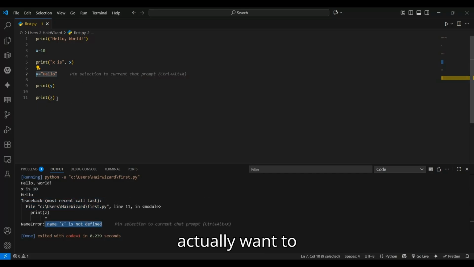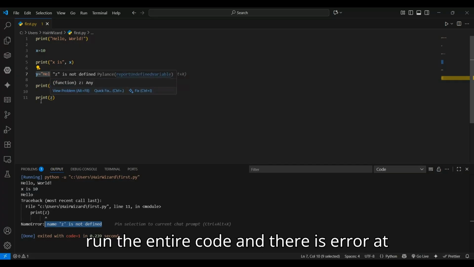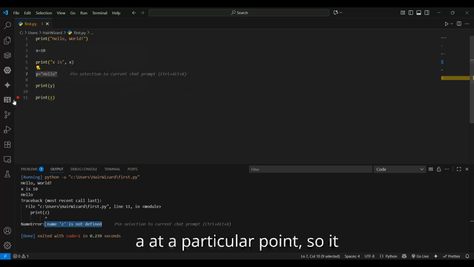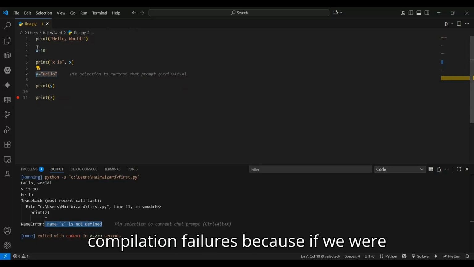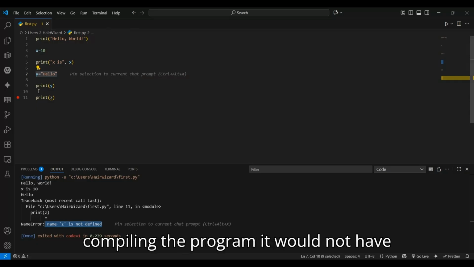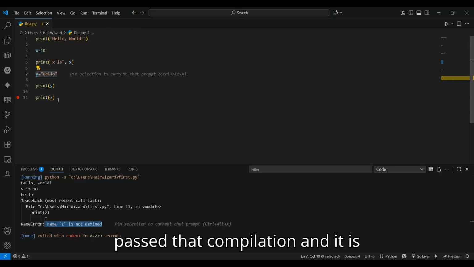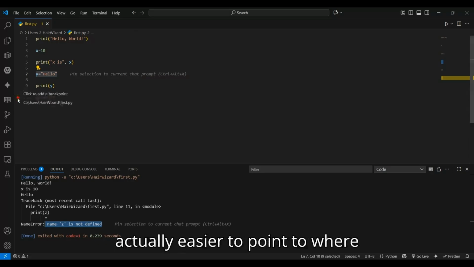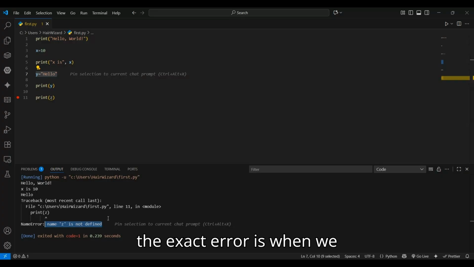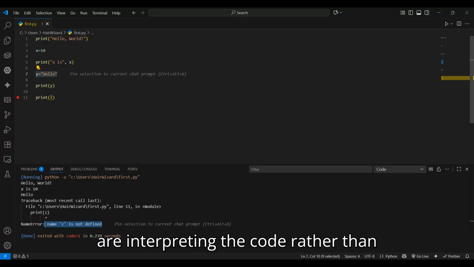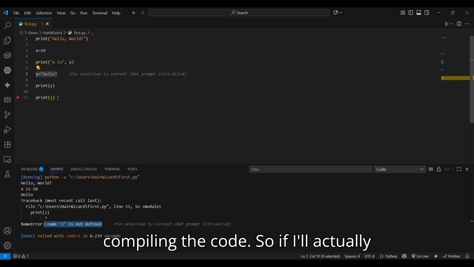So if I actually want to run the entire code and there is an error at a particular point, it actually saves you the embarrassment of having compilation failures, because if we were compiling the program it would not have passed that compilation. And it is actually easier to point to where the exact error is when we are interpreting the code rather than compiling the code.